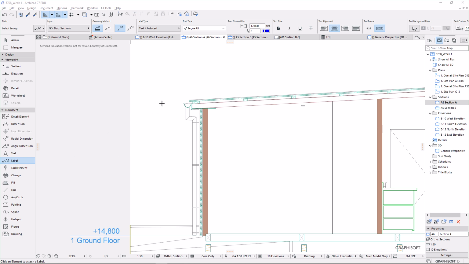When it comes to putting labels on your drawings, there's a couple of options. One of the options is the label tool. You click on the object that you want to label, and it brings up this option here. Now, where do we get that from?